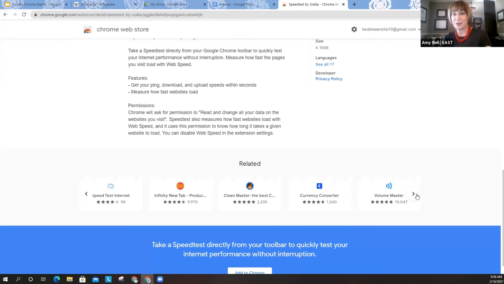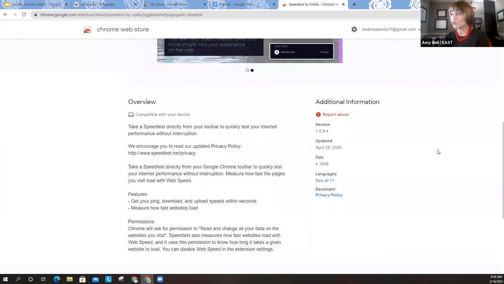It's just like you're on Amazon, and when you put something in your cart and they say, oh, if you like that, you might like this too. Here's some other extensions that you might want to check out if you're interested in this type of extension.